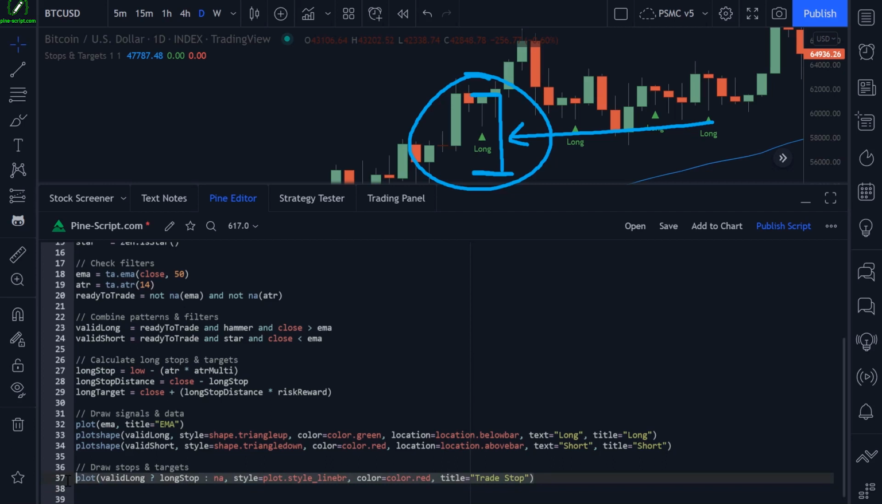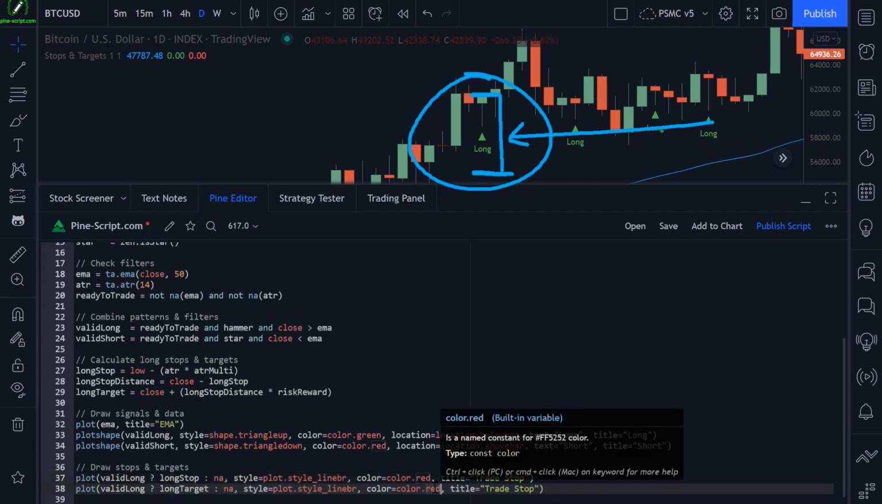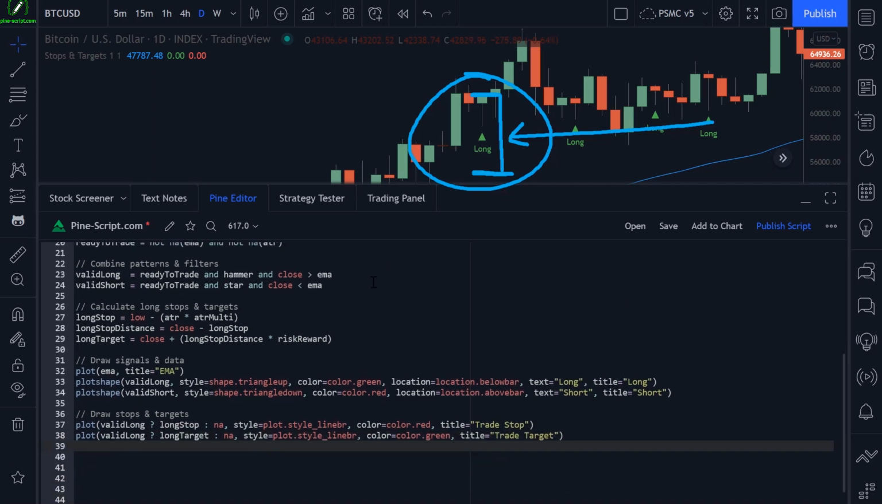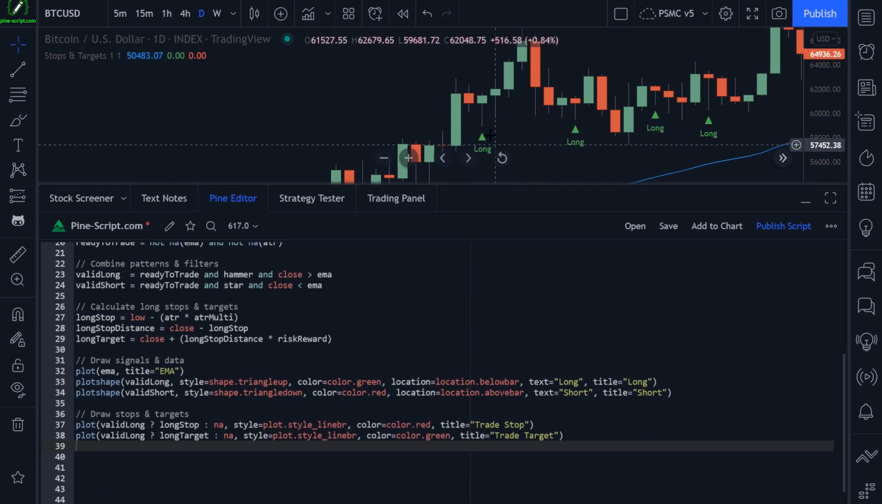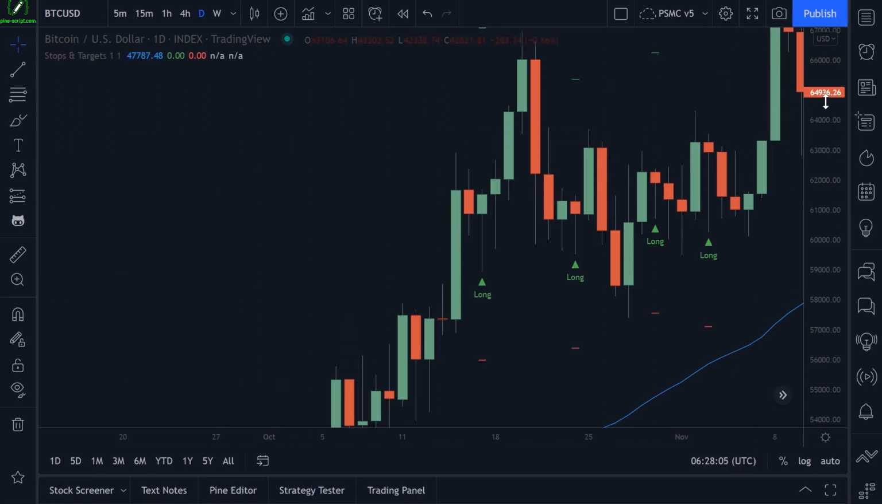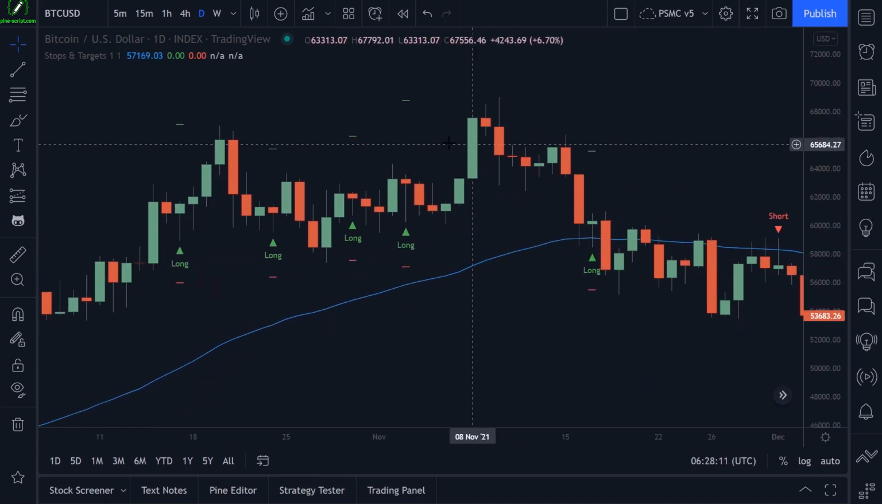I can copy this now, paste it down there, change this to long target, and this to green, and this to trade target. Now, when I save my code, when we have a valid long signal detected, we will be drawing our long stop and our long target price values onto the chart above and below the entry candle. So watch what happens when I click save. If I minimize my editor and bring this down a bit, you can now see these green and red lines drawing above and below our long trades.